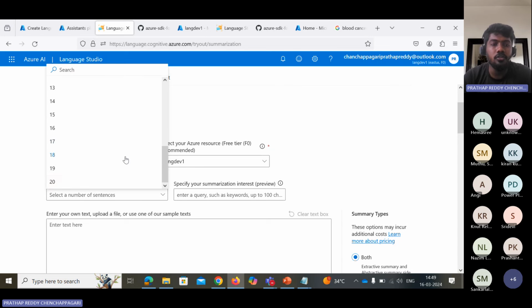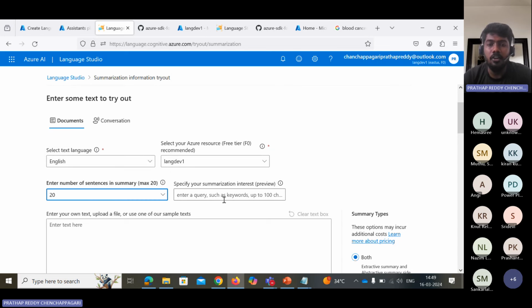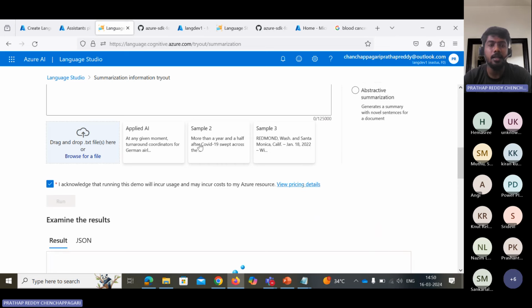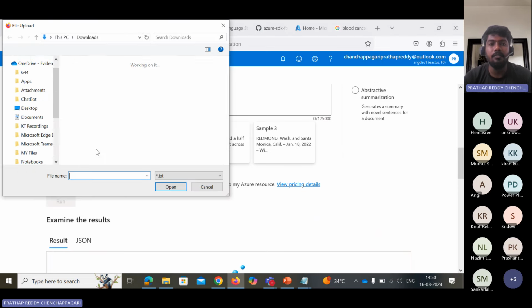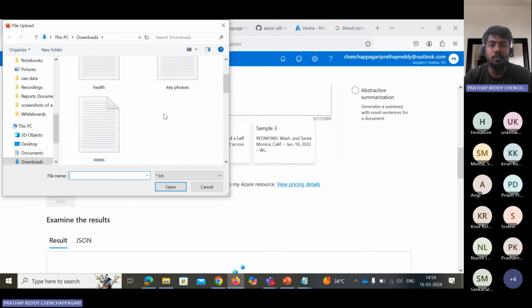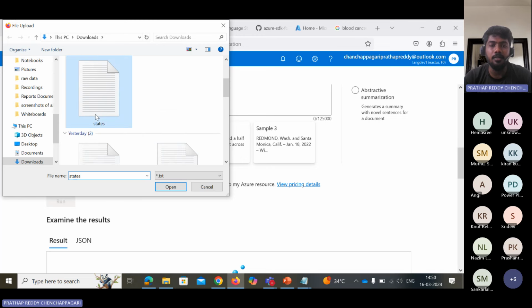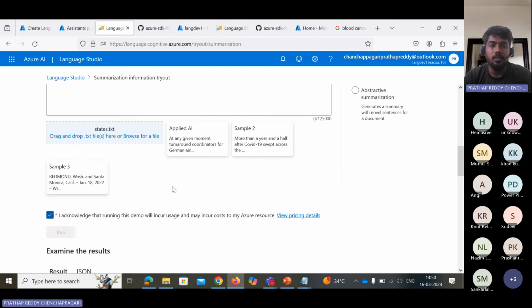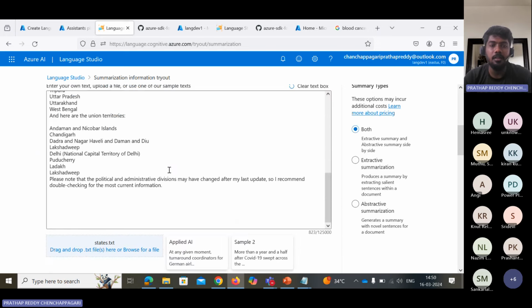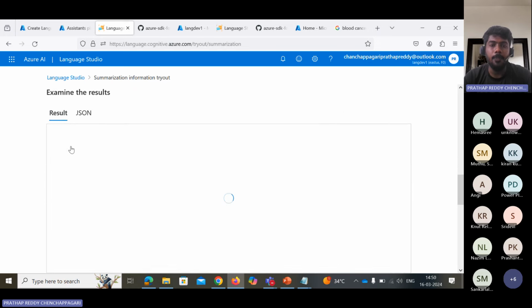So you need to tap onto the 20. Whatever number of sentences you want, you can select that one. And specify the summarization, whatever you need to customize your model, for example, your particular model. So what I need to do is I just drop all my files. Okay, I need to give the states information. Once I've given the states information, I just tap onto the run. Okay, so let's see what is the result output of this particular model.